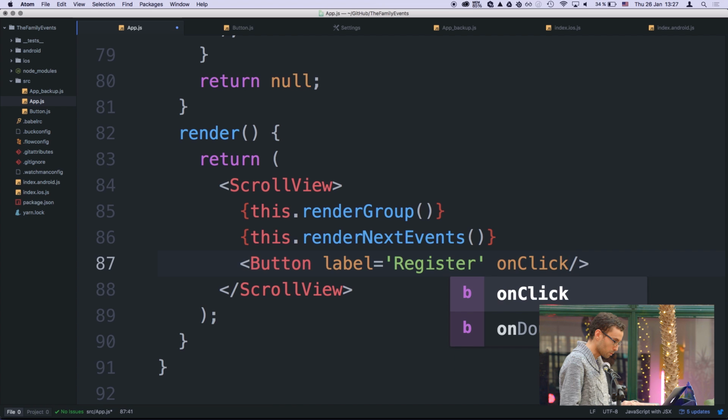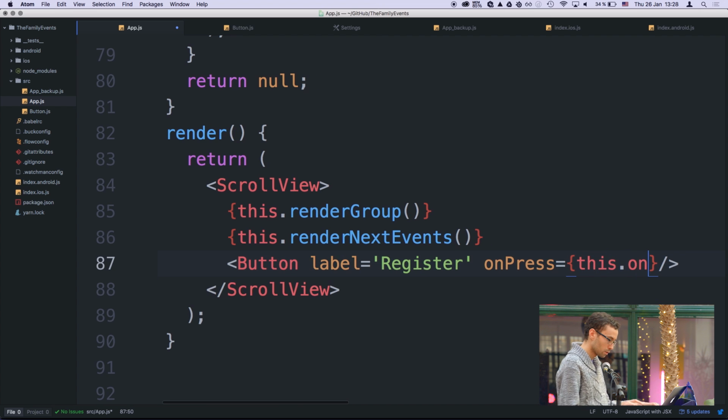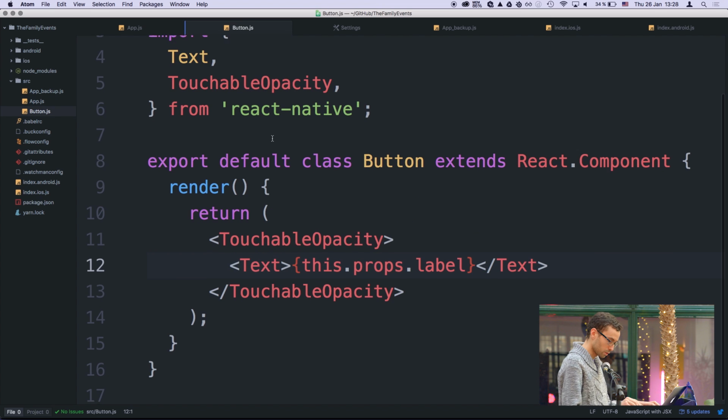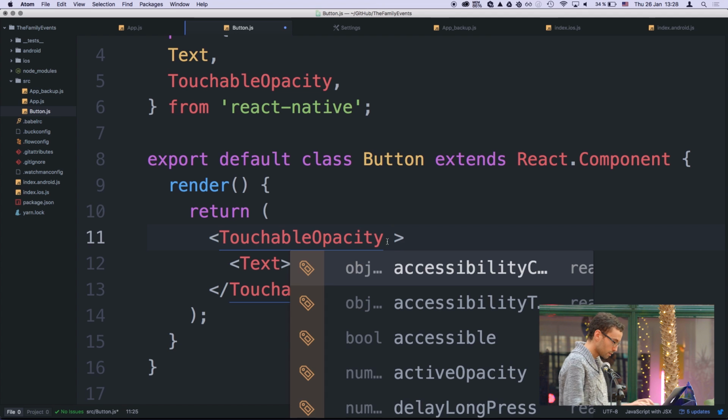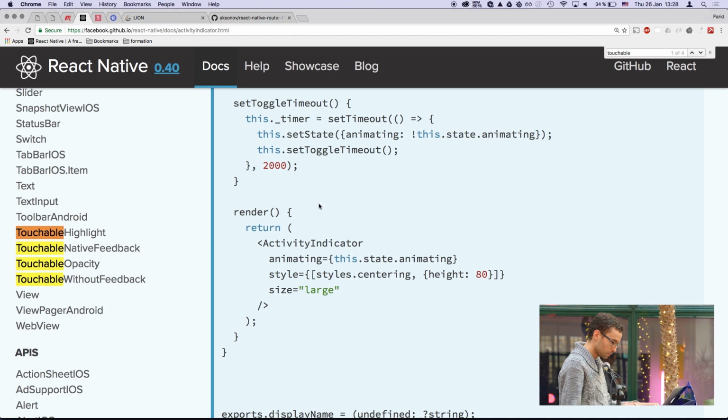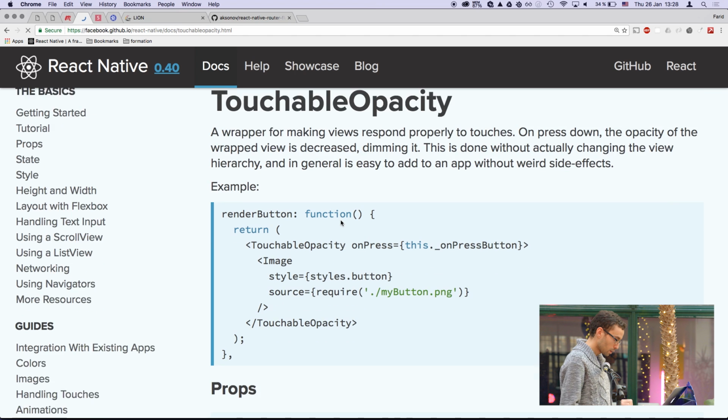I will go back to the app, and in addition to the label, I will pass an on press prop. I can choose the name I want, on press, on touch, and here I will execute a function. So I declare a function here. It will be just an alert, button pressed. So this function will be passed to the button component and can be used here in the touchable opacity.